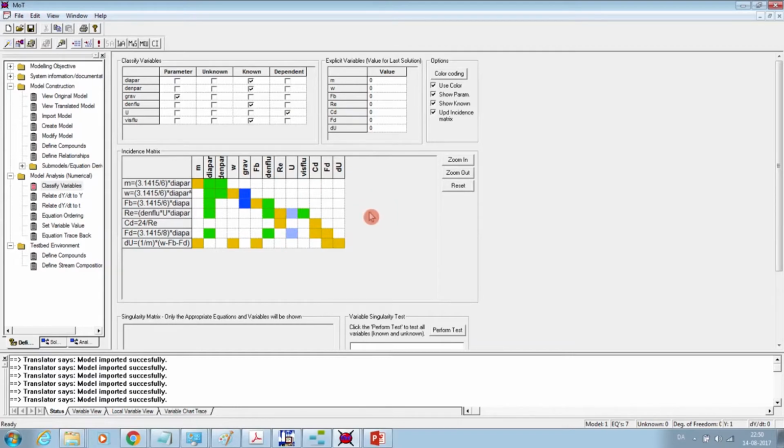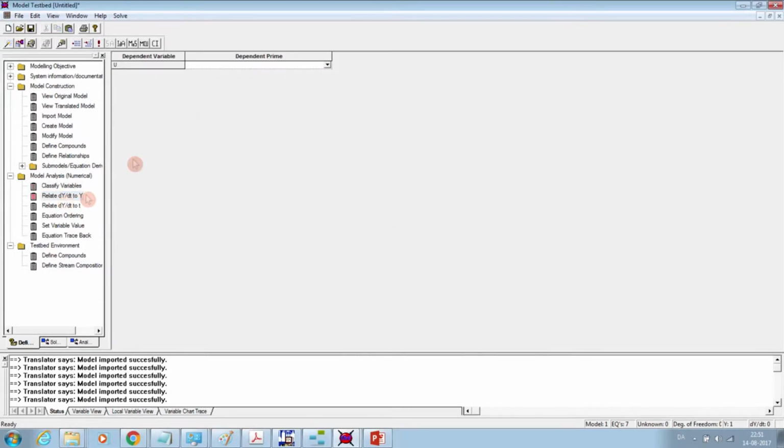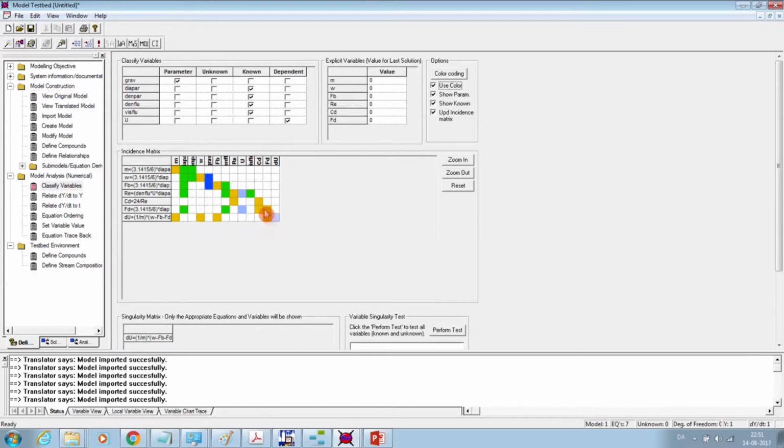You can look in the manual and find a better, more broad description of the color coding used in this system. Once we've classified all our variables, we then need to relate our dependent variable to its dependent prime. In this case, relate u to du. To do this, we go to relate dy dt to y here. Now we see that our dependent variable u is here, and we'll find the dependent prime from this drop-down menu, du here. There we go. And now if we go back to classify variables, we'll see that du has also changed color here to a light blue.